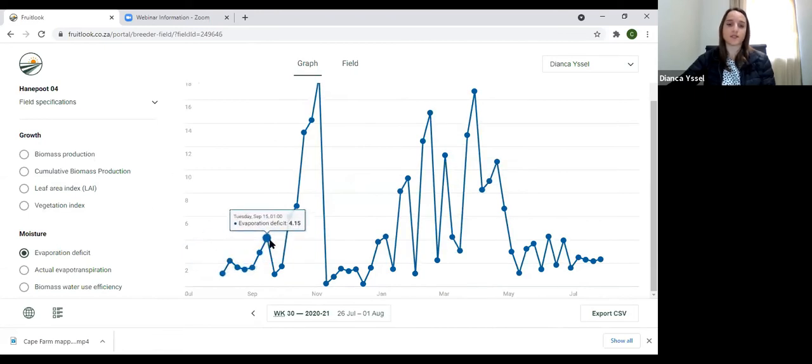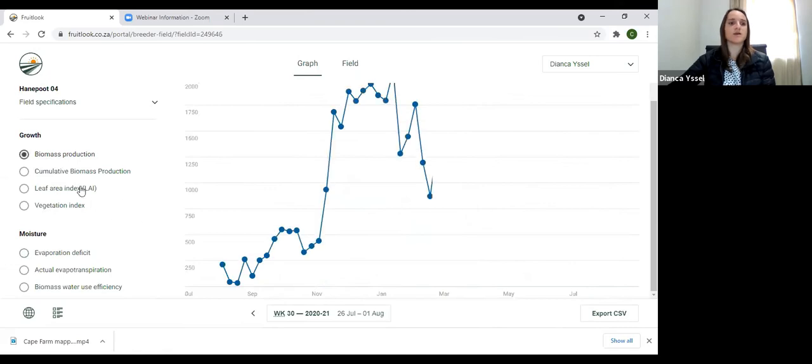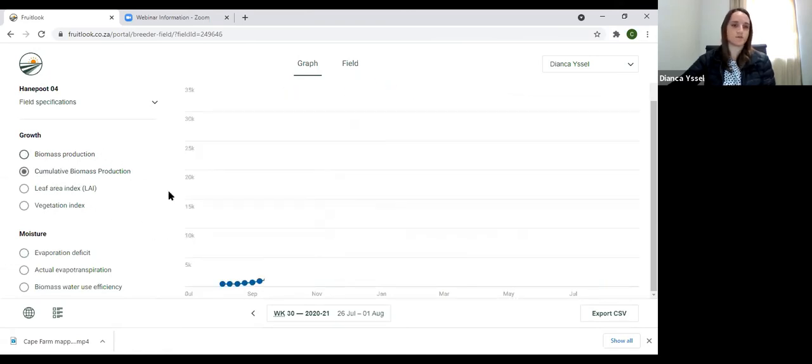And each point on this graph, if you hover over it, you can see the value of that point and the particular week you're looking at. And then also just to let you know, in FruitLook, we have what we call weekly data sets. So you get a data point every single week. So that would be biomass production. You'll see there's a point every week throughout the season. Also for cumulative biomass production, your ET deficits, your actual ET.